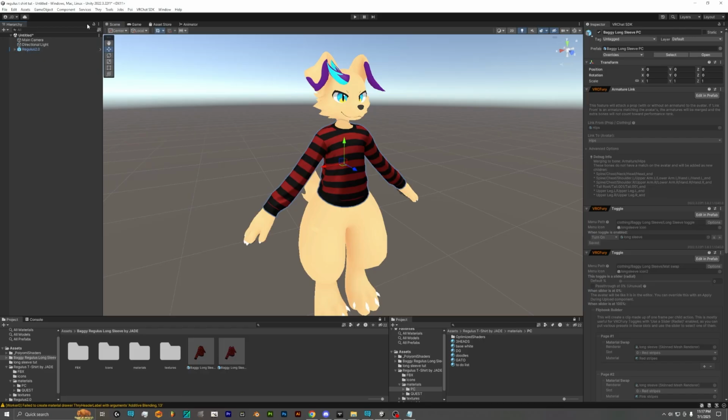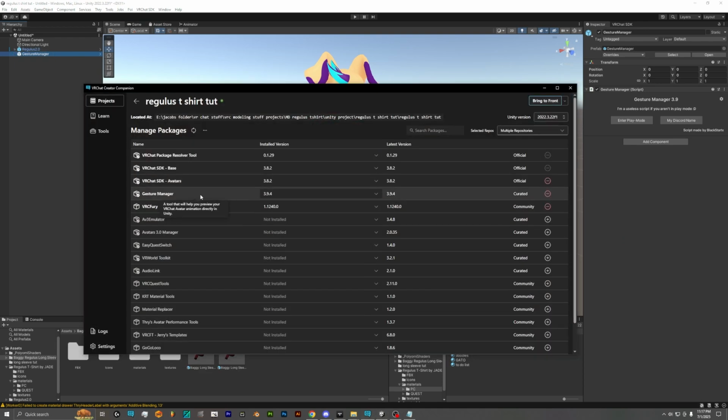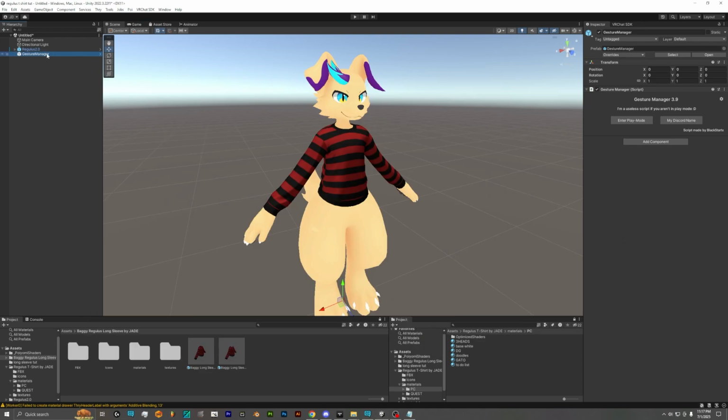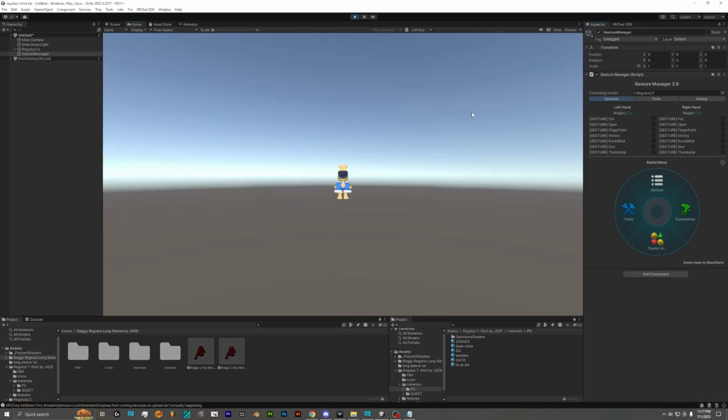How do you know I'm not lying? Well, what we're gonna do is enable Gesture Manager Emulator, which is what we imported, which is hopefully what you imported right here. And then you click on Gesture Manager, and then go over to the inspector, and you click Enter Play Mode. Or I guess you could just press the play button. Yeah, you could just do that.